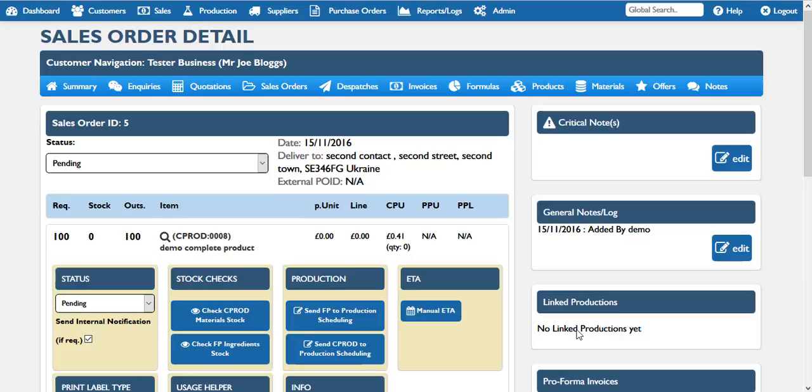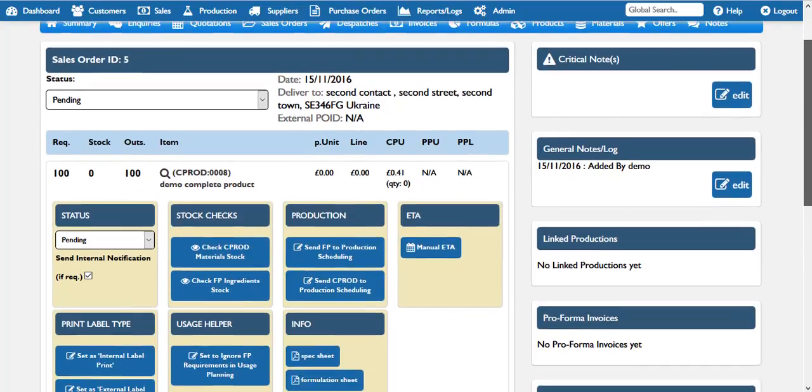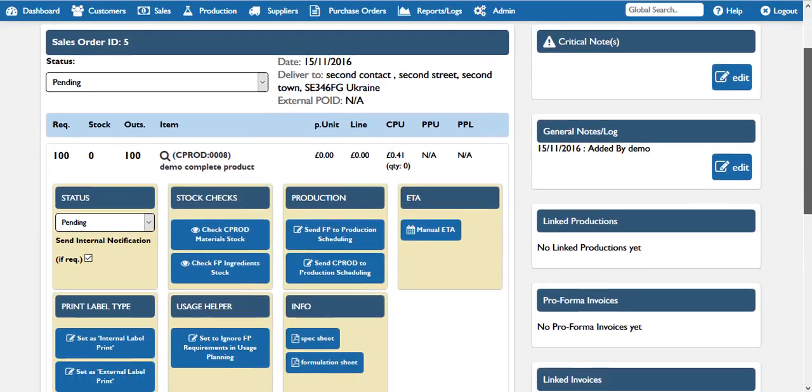As you can see, I'm on a sales order already that I've previously added in one of the other videos. If we look on the left hand side, we have some key areas here I would like to discuss. The first section here relates to the overall status of the sales order. The overall status is dictated by this drop down here.